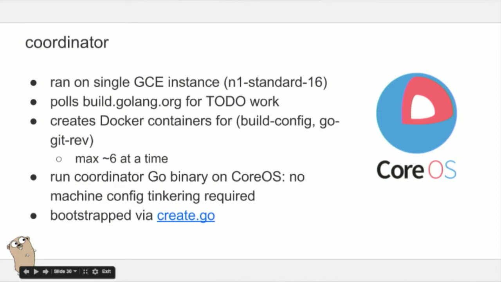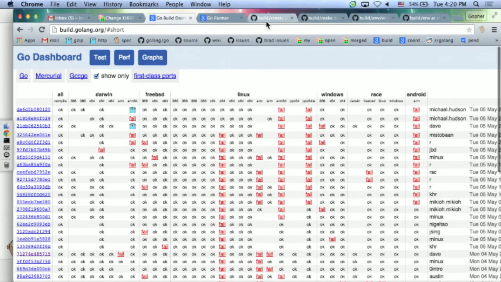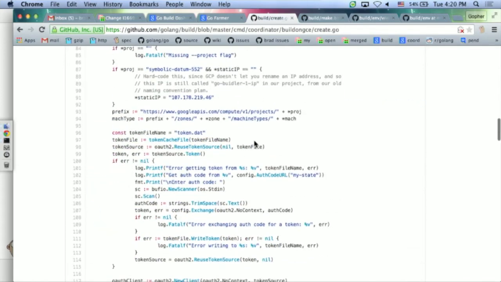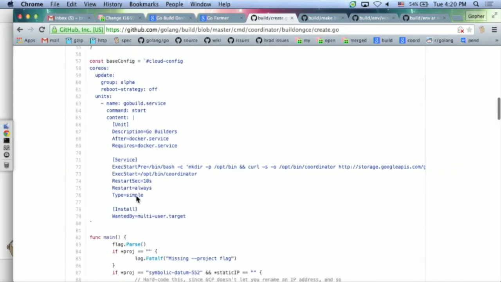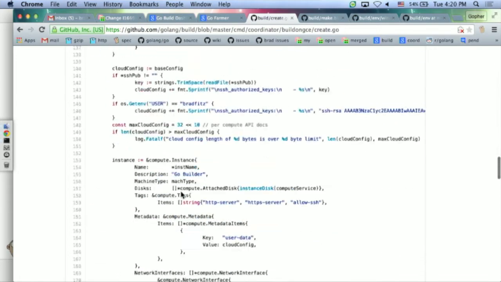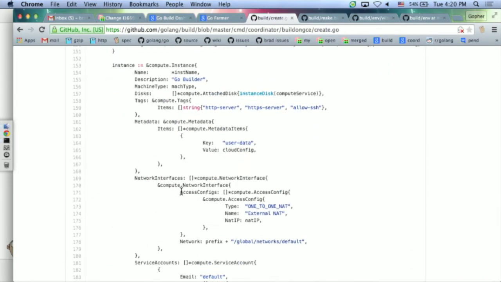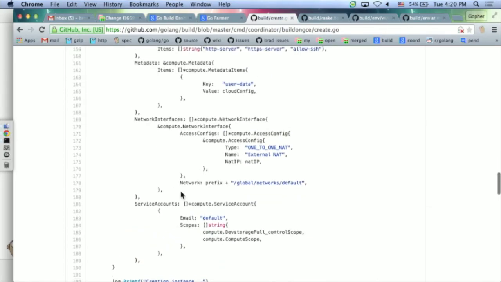And then here's my obligatory CoreOS slide. We run farmer.golang.org, which is the coordinator, on CoreOS, and we have this little script create.go to bootstrap the whole thing. Here's our cloud config, and we just say, slurp the coordinator, some static Go binary, and run it. And this does an RPC to Google Compute Engine and creates the instance.